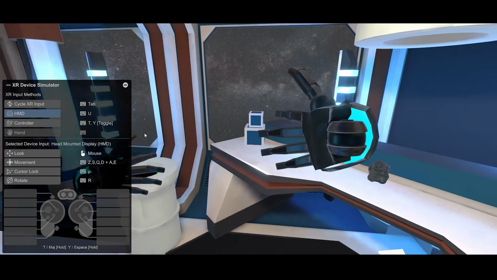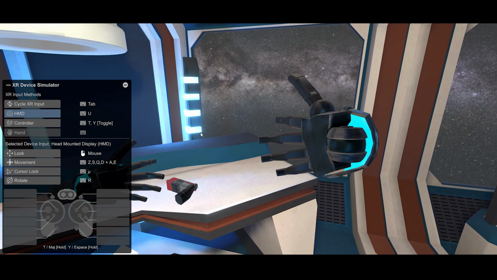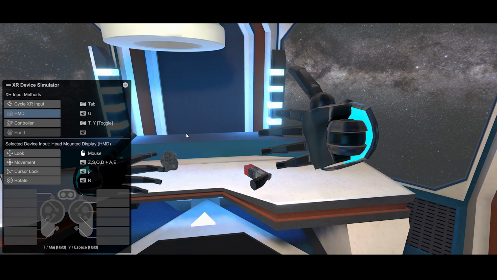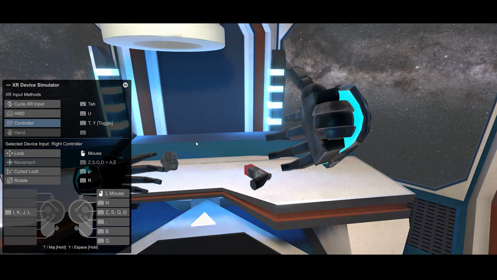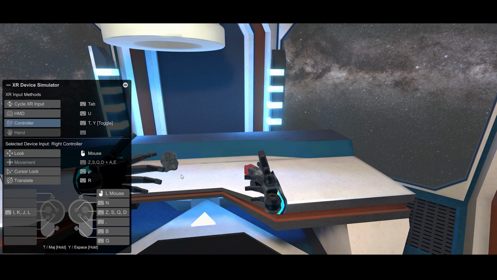Now this is for the left hand, but if you now press not on the Caps key, but on the Space key, as you can see, you can do the same thing, but for the right hand.